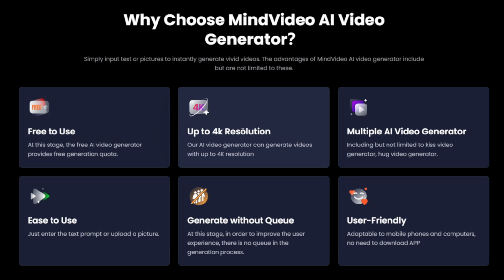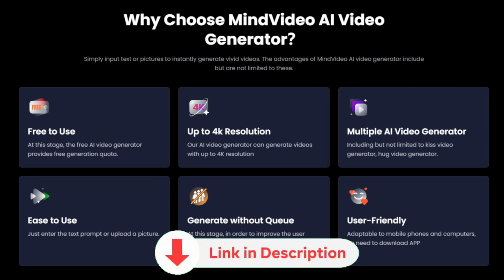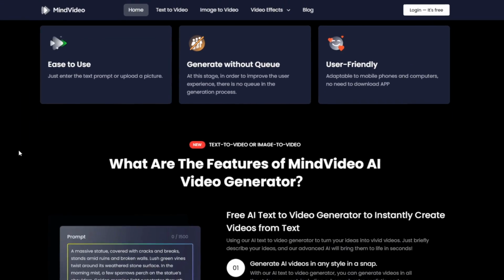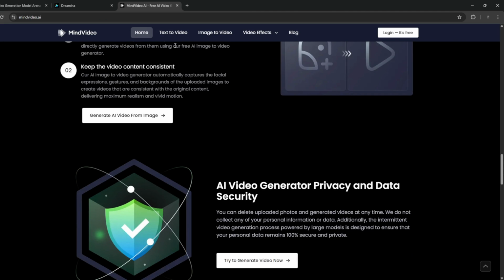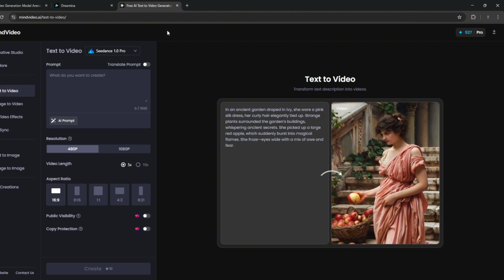And not only that, instead of paying for different other tools or multiple other AI video generators, you can get them all in one with this Mind Video AI, and the link would be in the description. And it's so easy to use and regenerate without queue. Let us simply get started. So you can go here to the text to video tab, and this is where things get interesting.